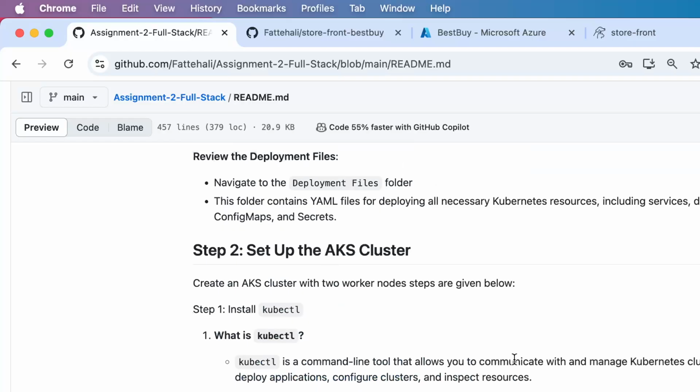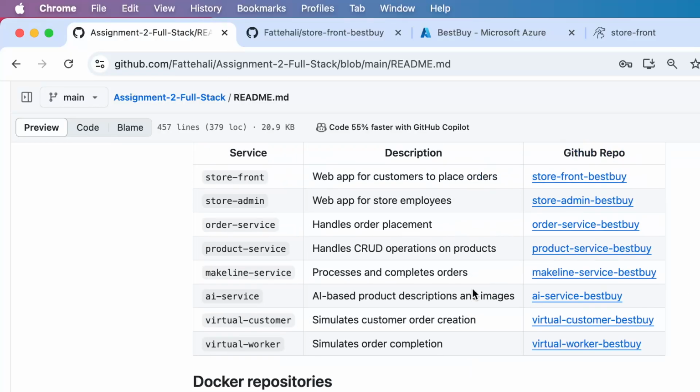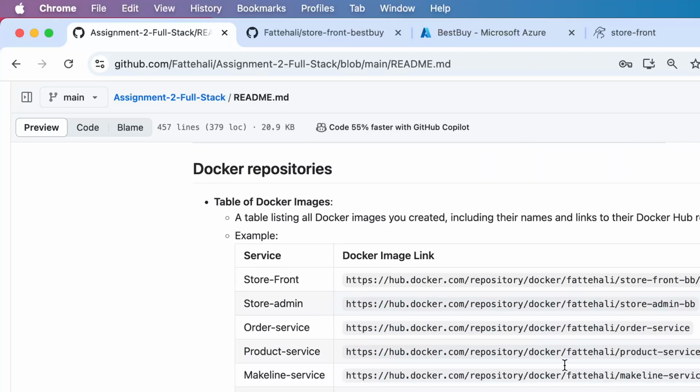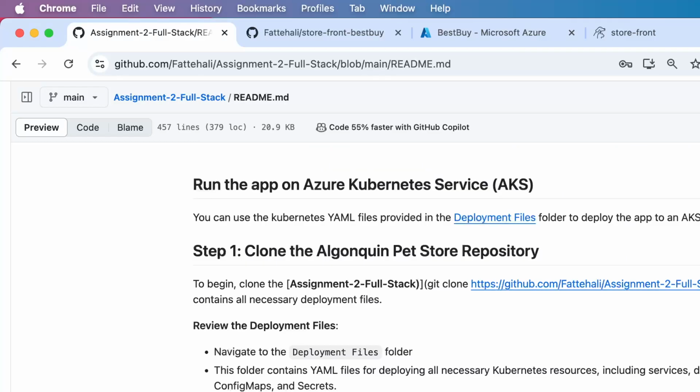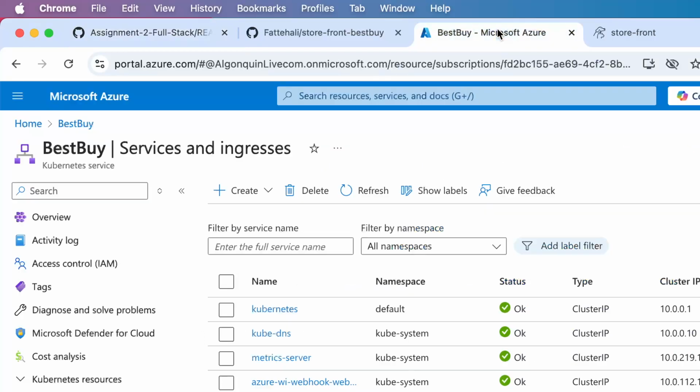So as we already have the source code and also the Docker images, we will deploy the application on the cluster. So we have to create a cluster from Azure.